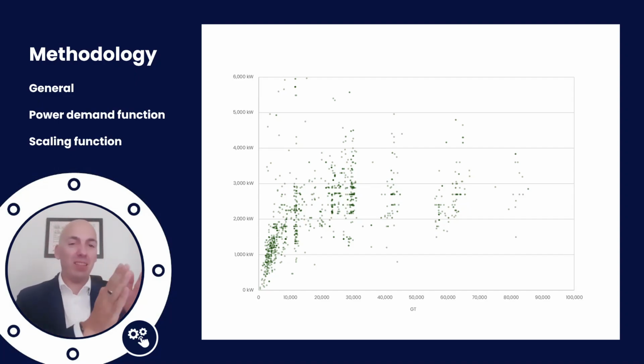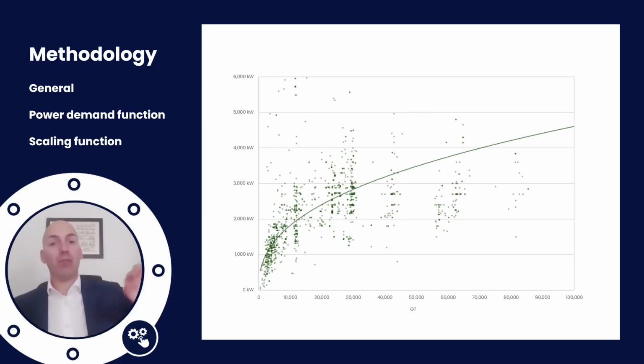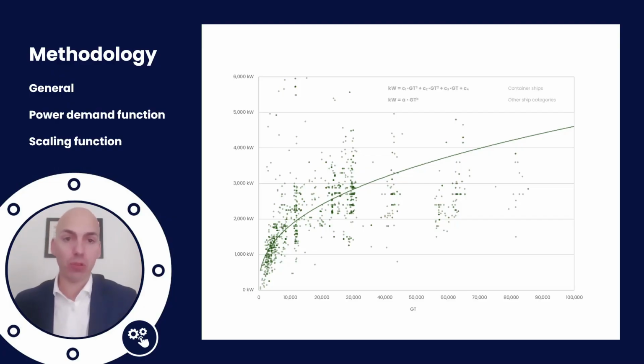You also see those distinct sizes, that grouping that I mentioned. So you see that there are not a lot of ships between, well, you have some GT gaps, so to speak. So this is where we start. We simply take all the ships that we have in our database and we group them by auxiliary power installed. Then the next step is to make a best fit through all these numbers, and that is actually what we call our scaling function. So for almost all ships, that's an exponential function of GT. For container ships, as you will see later, that is a polynomial. So to the power of 3, GT to the power of 3.